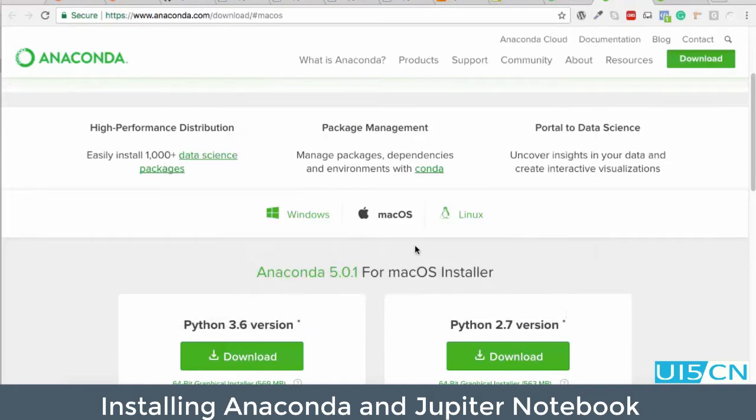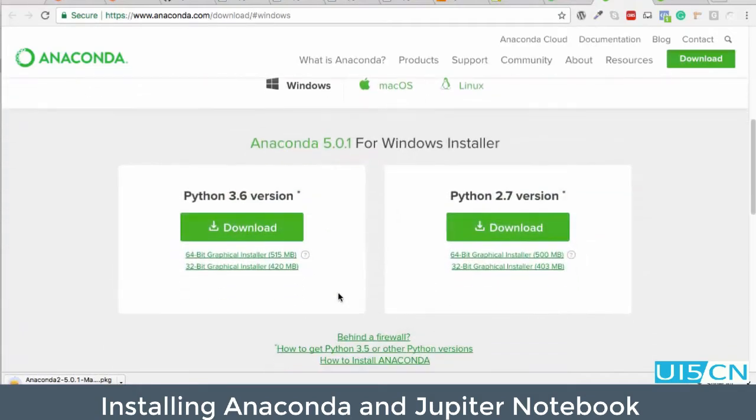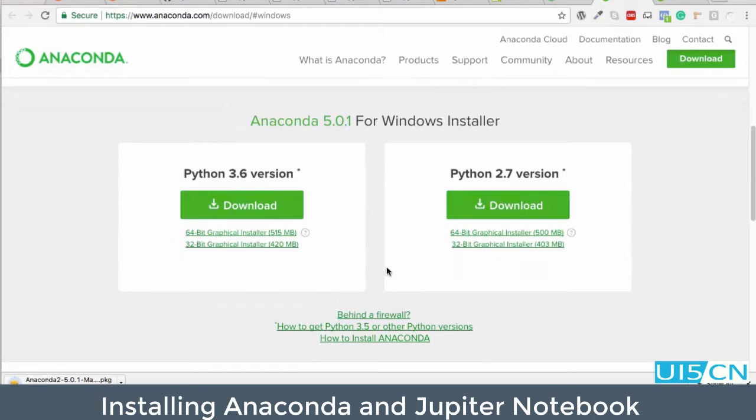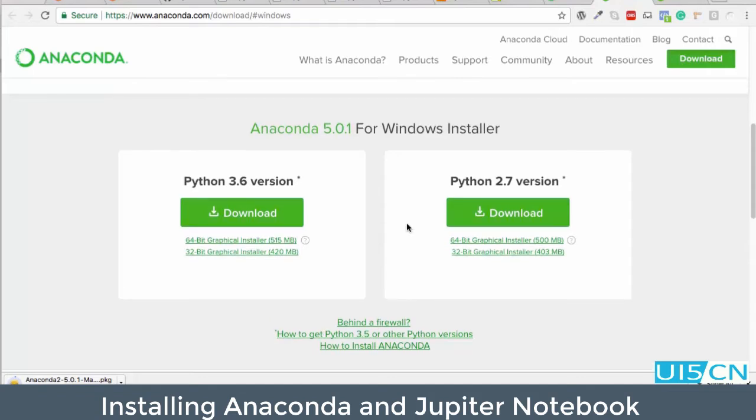So what I was saying is, if you are a Windows person, you need to understand what bit your operating system is. Is it 32-bit or 64-bit? The information about what bit your computer system is can be acquired if you go to My Computer, right click and select Properties. It will be clearly mentioned what bit your operating system is, and based on that you can select the Anaconda installation package.